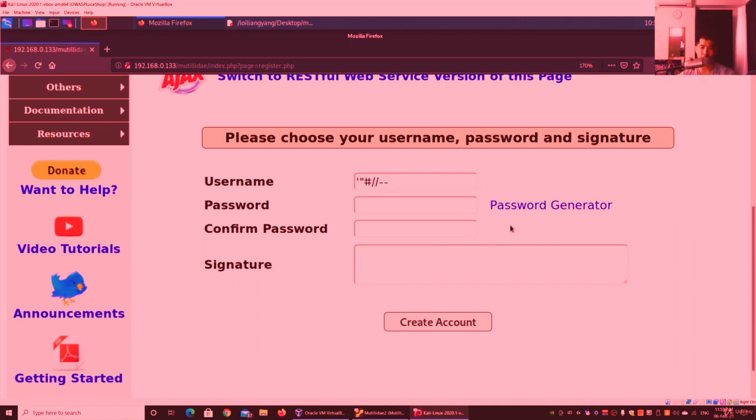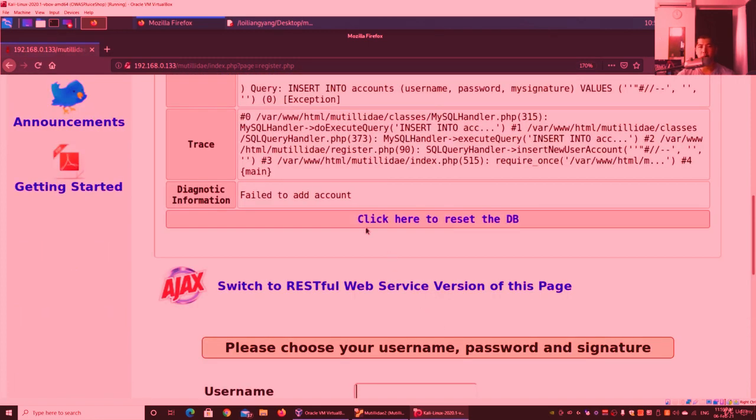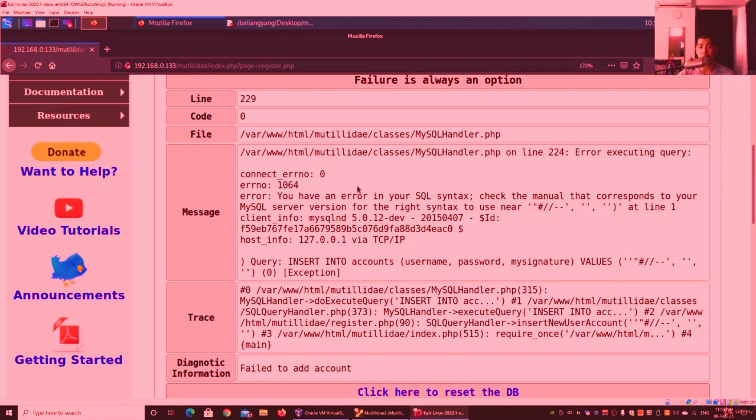So you try out all these different kinds of payloads to bypass the database, or bypass the logic, in order to gain access into the database. So go ahead and click create account. And of course, we have the error message here. It states the following: Error number 1064, you have an error in your SQL syntax, and so on.